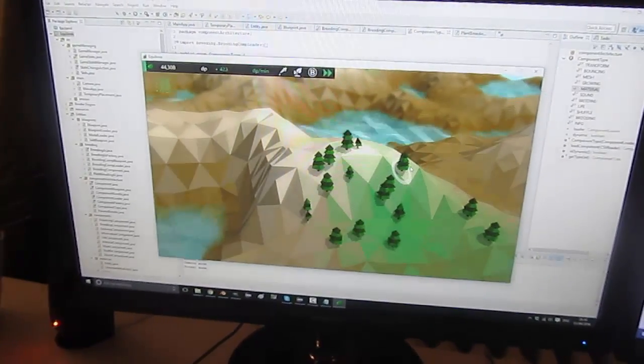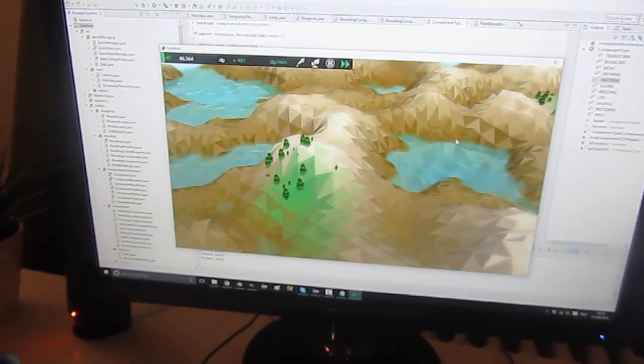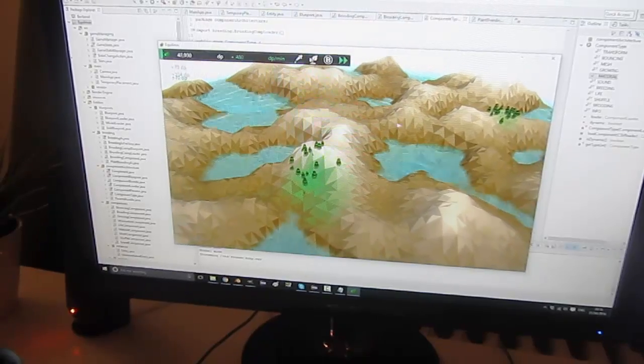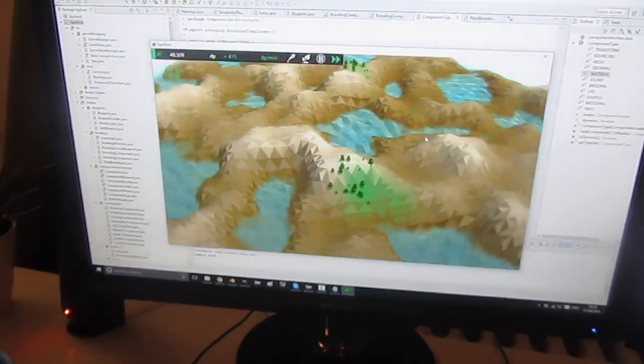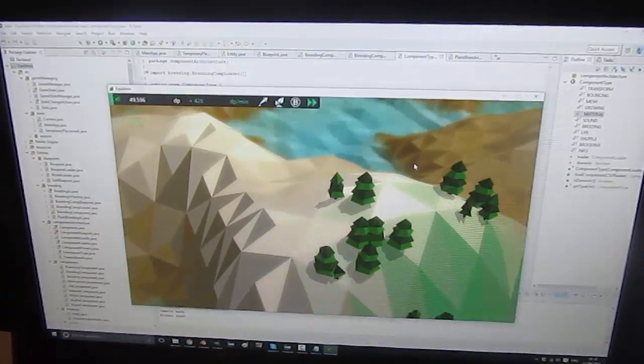So when you place a tree, it has a base position, and then it can only reproduce and create offspring within a certain radius of that base position, but also its offspring inherit that base position, and so they too can only create offspring within a certain radius of that original tree.